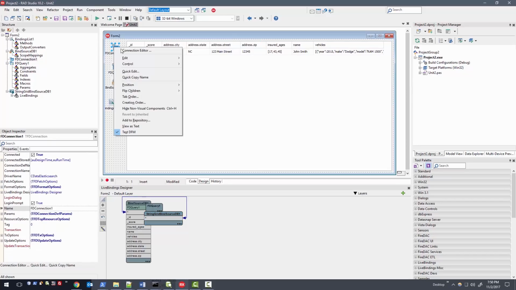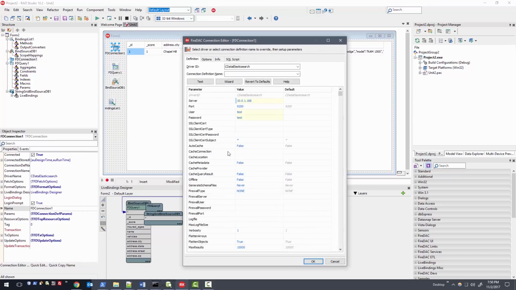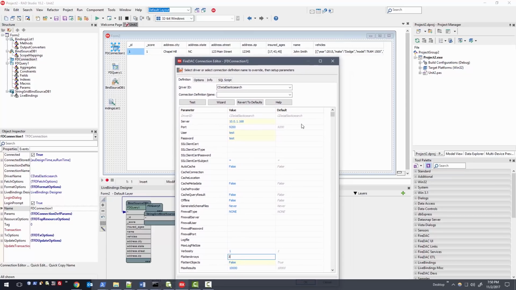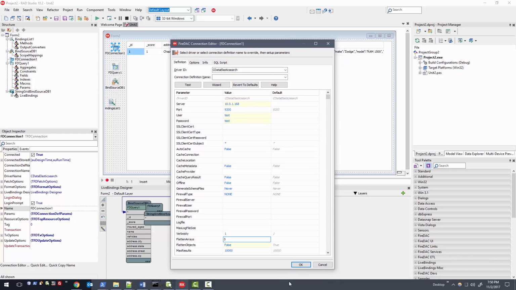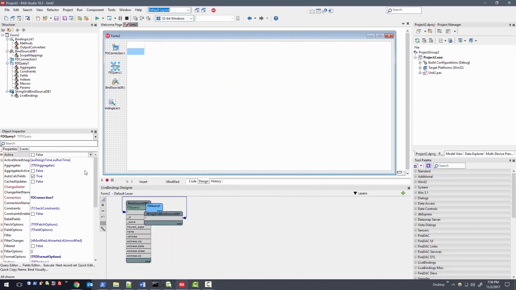And so I'll show you the next one here. I'm going to set this back to false and just set flatten arrays. Flatten arrays takes an integer value for the number of array elements that you want to flatten. In this case, I'm going to put it as 3, since insured ages has 3 and vehicles has 3, so we can flatten all those out. So in this case, I have flatten arrays set and flatten objects turned off.